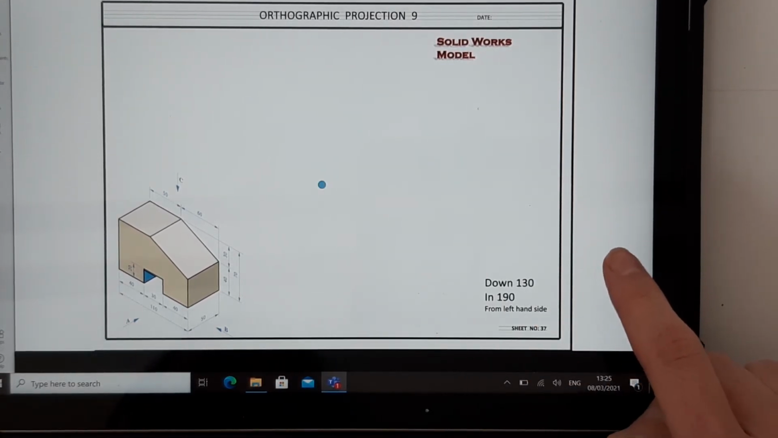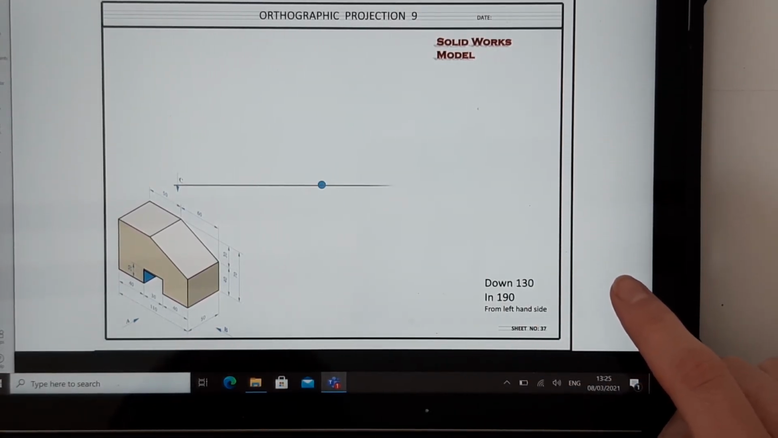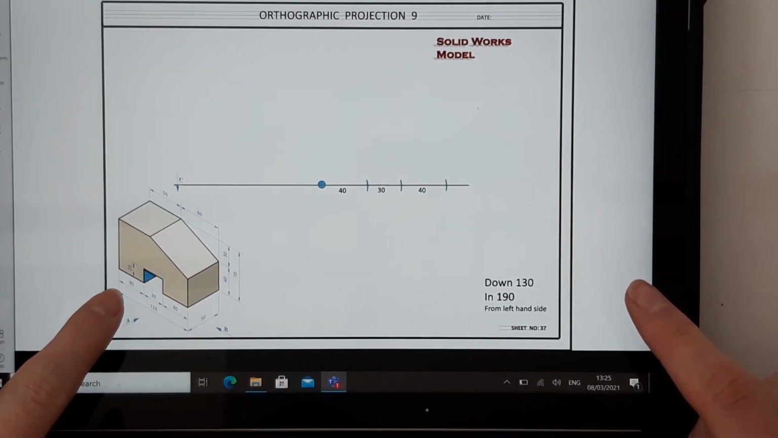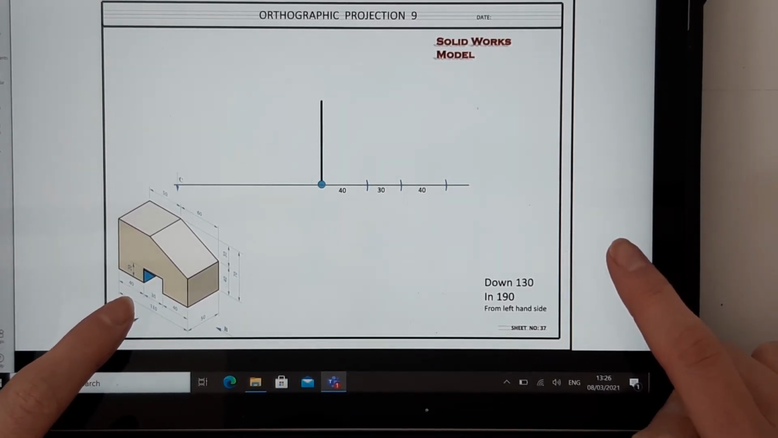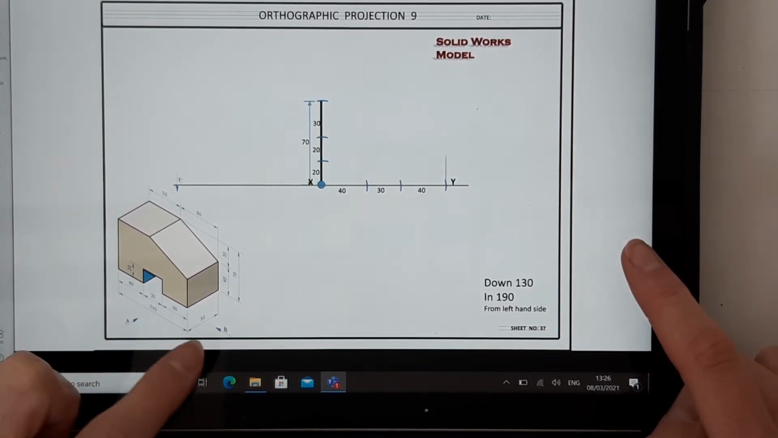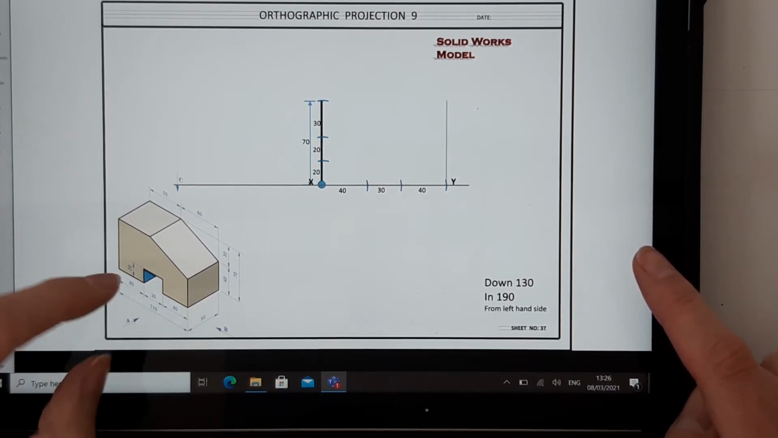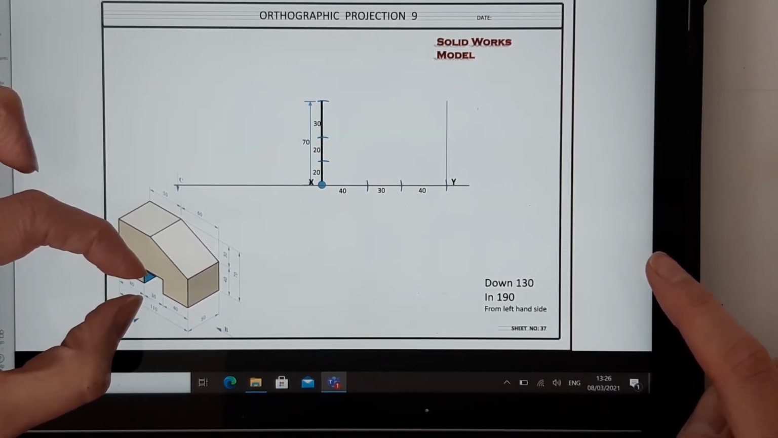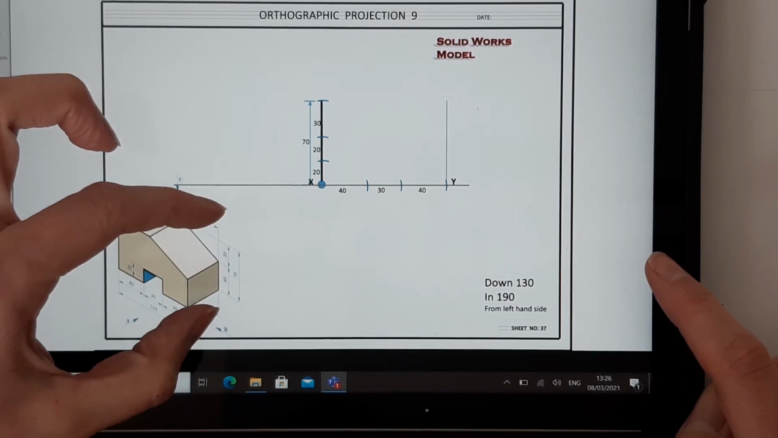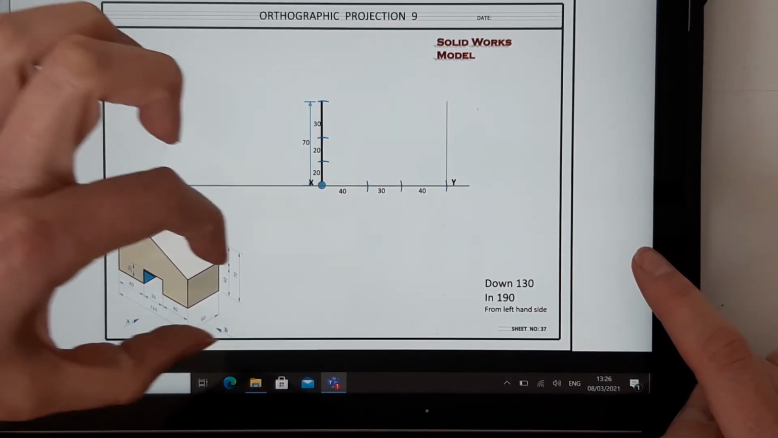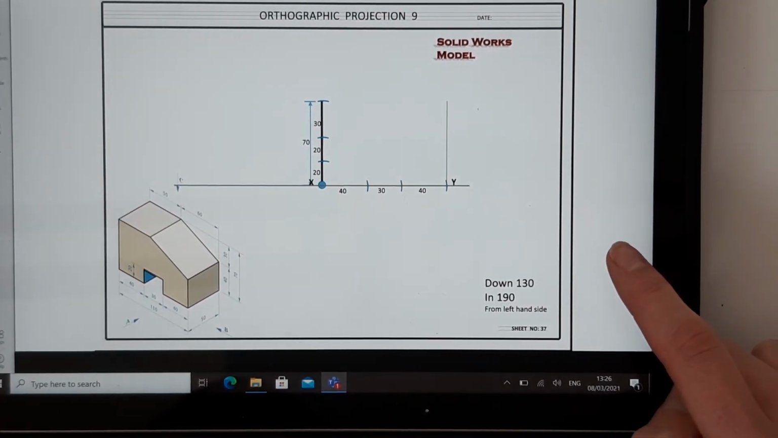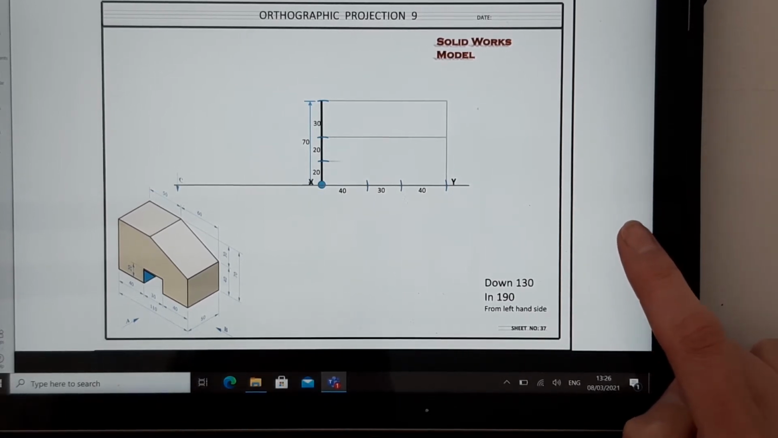Okay, so we're going to draw our XY line, which is the ground line. And where these measurements are coming from is the 40, 30 and 40 that are on the base here. We're going to draw those lines vertically up. And the heights that we have are, there's a little 20 inside here, a total of 40 and then 30. So it's 70 tall in total, as you can see on the drawing. And you're going to transfer all of these measurements across.